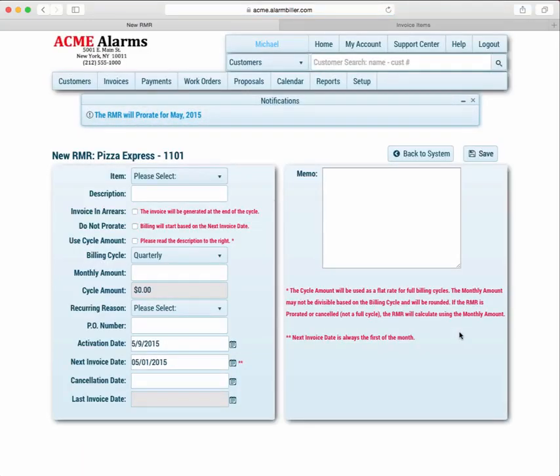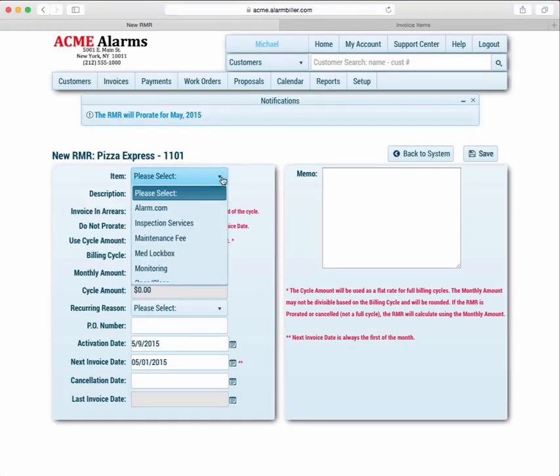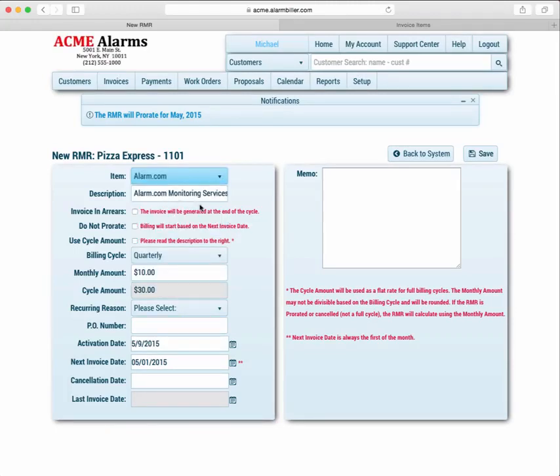So we're going to click New. Let's talk about creating a new recurring item. Each recurring item starts with the item code. So here, let's go ahead and choose that new item code, alarm.com. And there's our description that defaults in. We can override it if we'd like to.